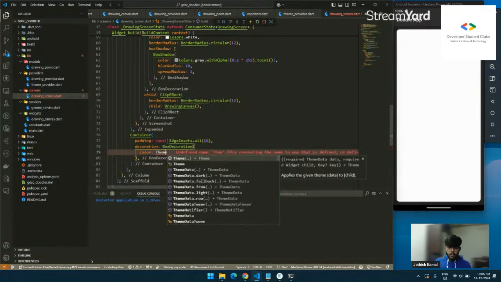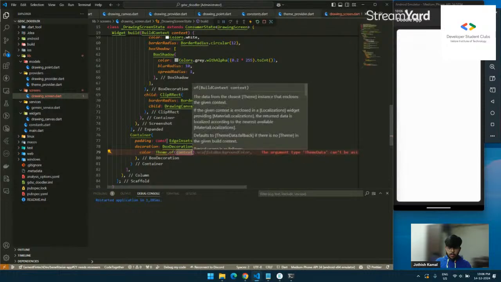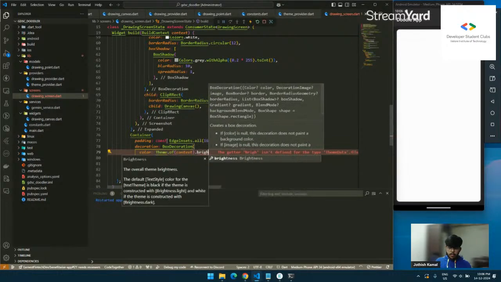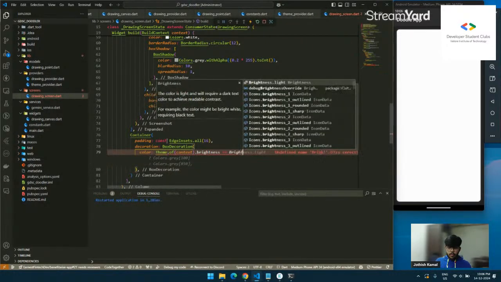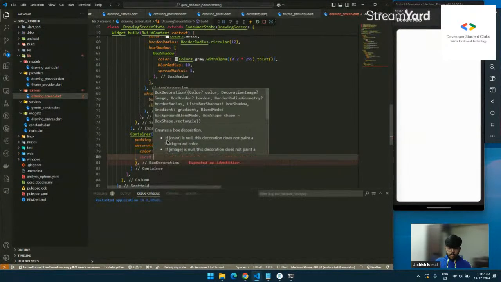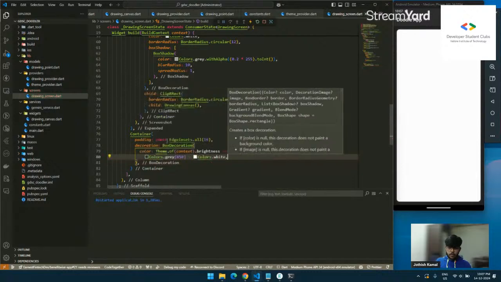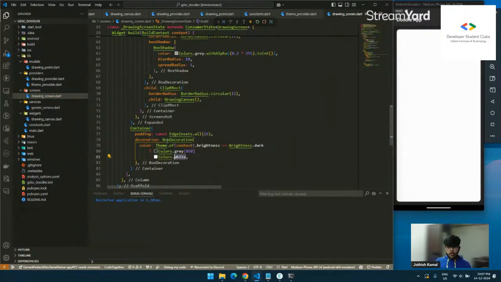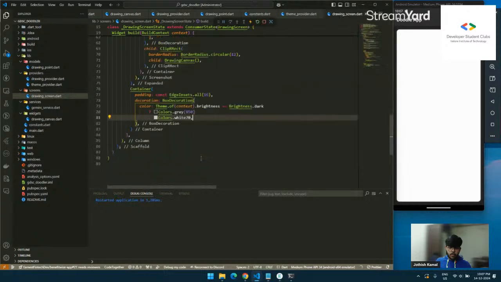So we check the theme and check the brightness is equal to Brightness.dark. Let's say if it's dark theme, I want a color of 850, or hmm, let's say white 50. Okay, 74. Okay, 70. Okay, cool. So now we have this.